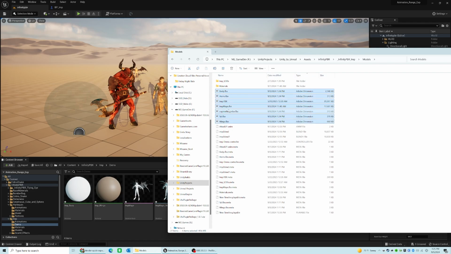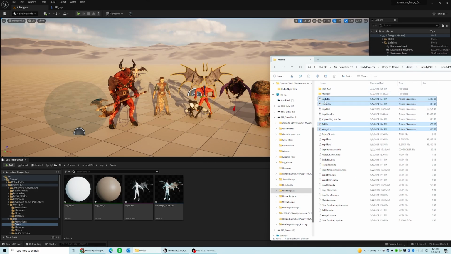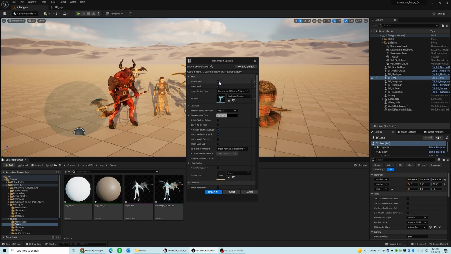I'm not doing that one. I can't even pronounce that. I'm just doing body, horns, tail, wings. Okay, so I'm just doing that. Actually, first, sorry, I'm going to import body first. There's a reason for this.